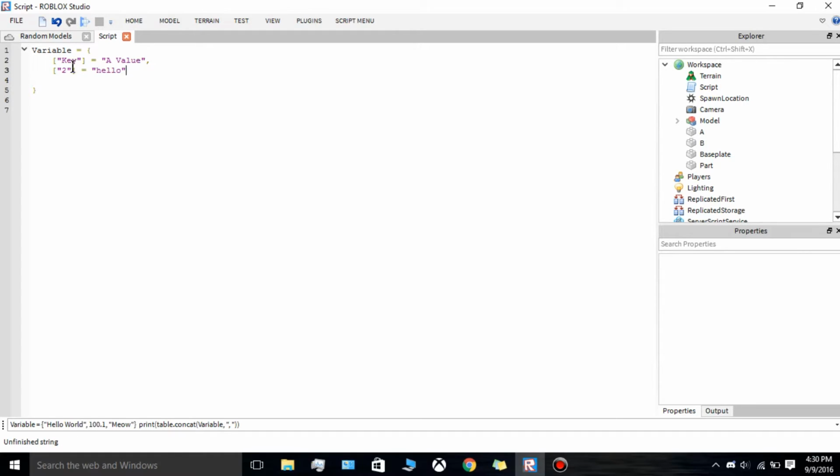Now if you were to print the value of a key, you would get this. And the key, you would get this. How you would access this would be doing variable, same way, but instead you won't give a number, you give the key itself. This would be the key. Printing this would give you a value. Printing 2 would give you hello.